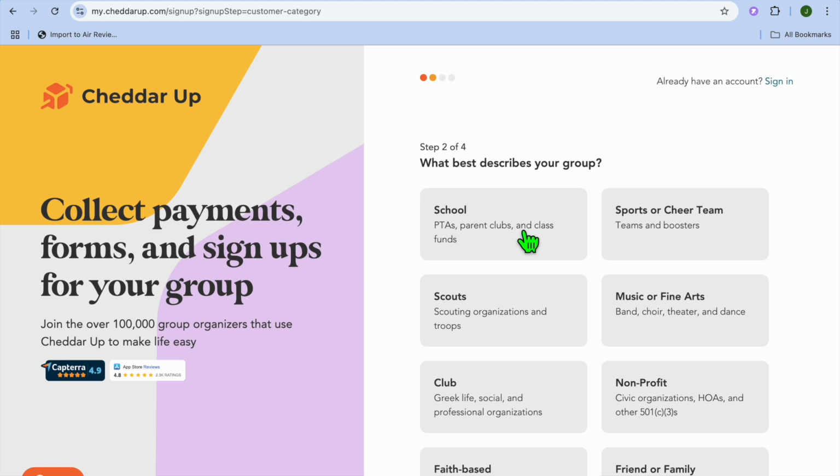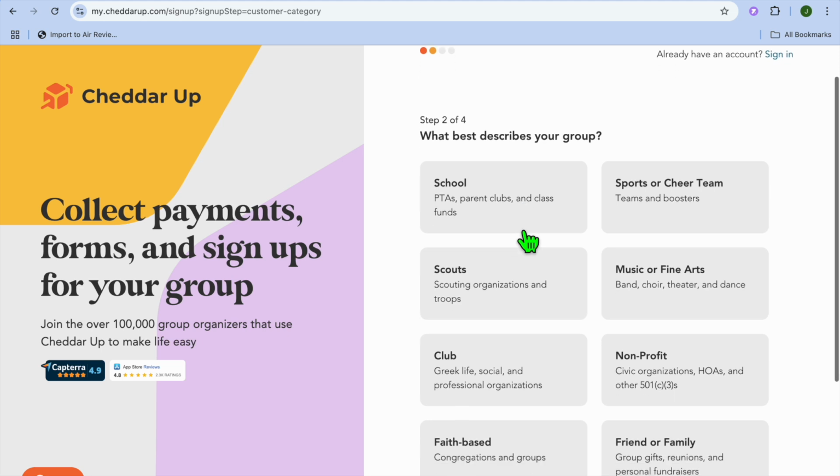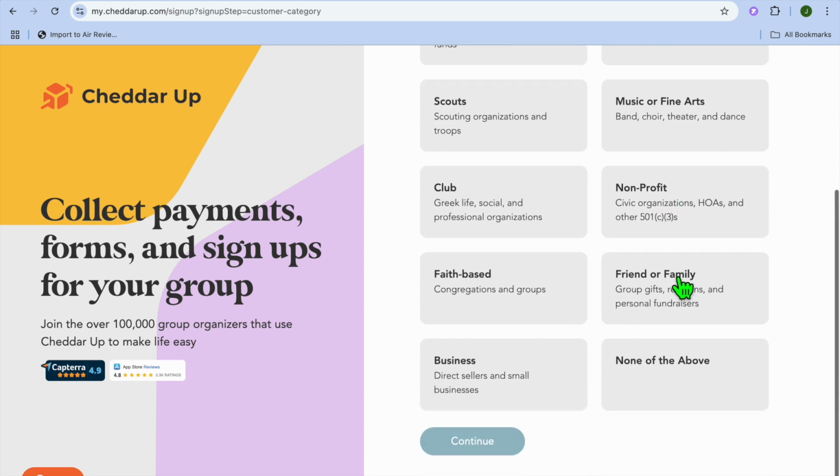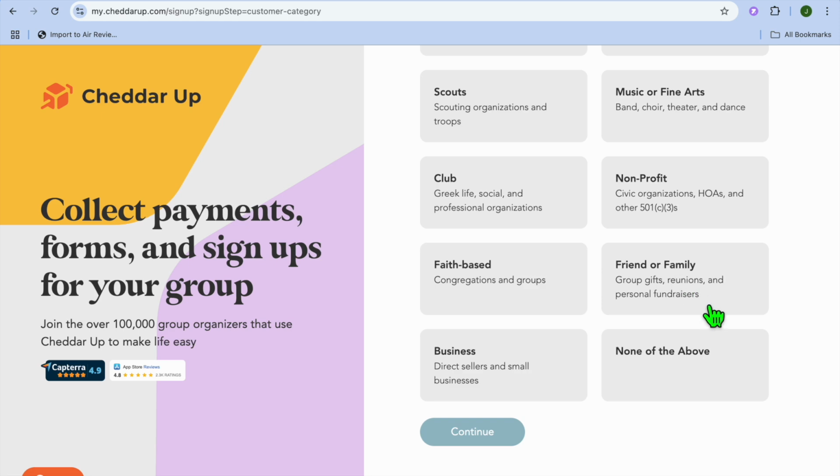And you can see right here you could use Cheddar Up for PTA, parent club, if you would like to collect donations for your sport team, or if you would like to sell tickets or so on for your sport team, or you like to use it for non-profit organizations. You can do that. As you can see, there are numerous options you can select from.